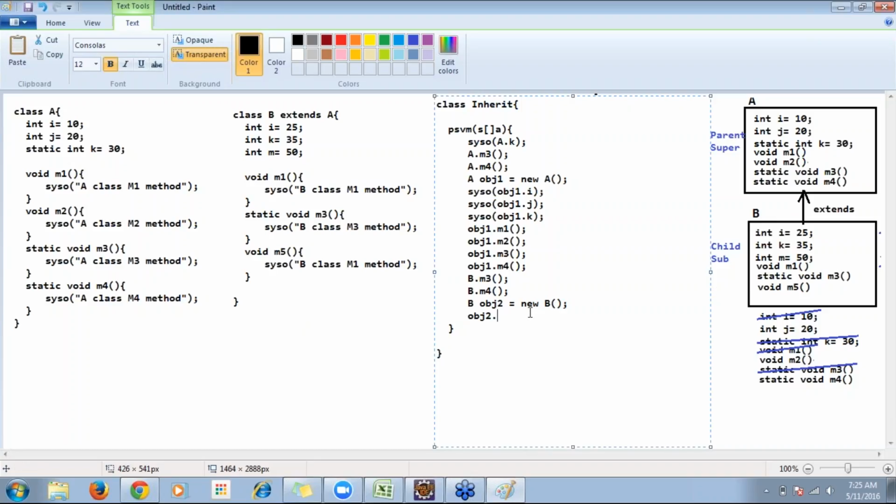Now can you tell me? obj2 dot I. Yes, correct. Super. And then obj2 dot K and M. Correct. Then apart from that, any variable from A class I can access? Sorry, if you want to access an A class variable, anything I can access? Is there an option for me to access any A class variable? From obj2 dot I.